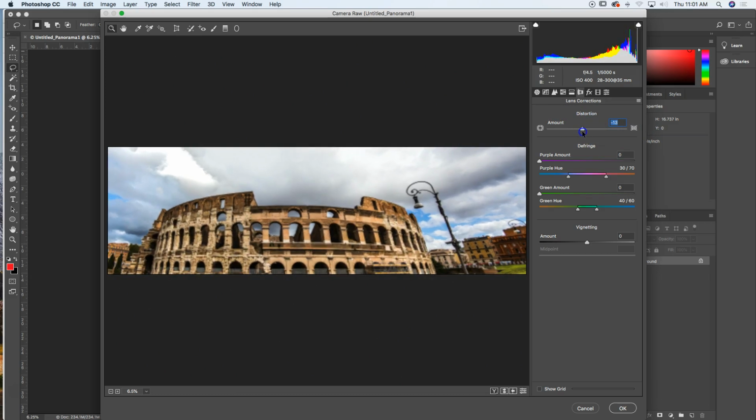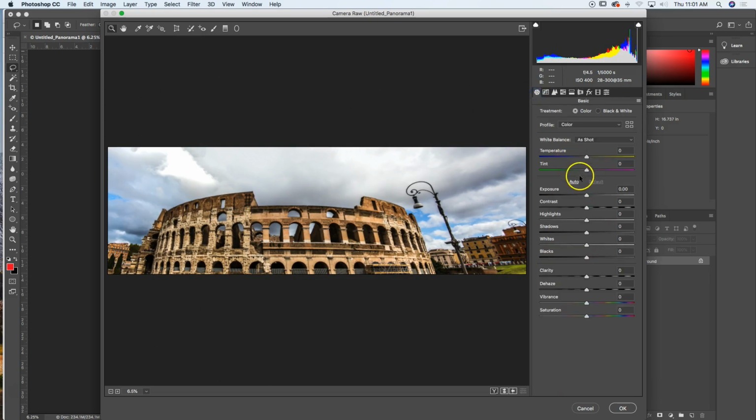And now you can also go into anything else in Camera Raw and say, you know what? I need to fix a little bit more. I need to play with a few more of these sliders. Come on. Are we stuck?